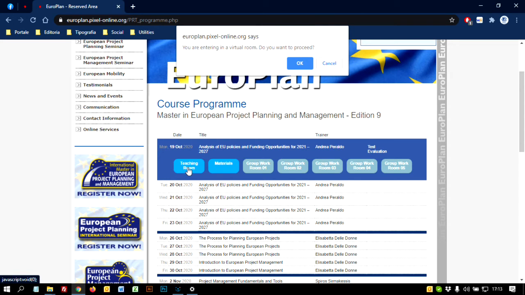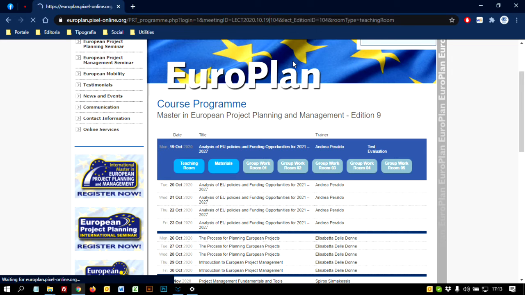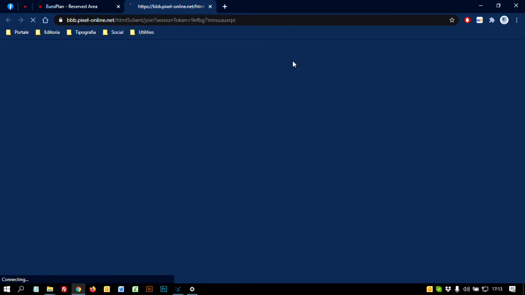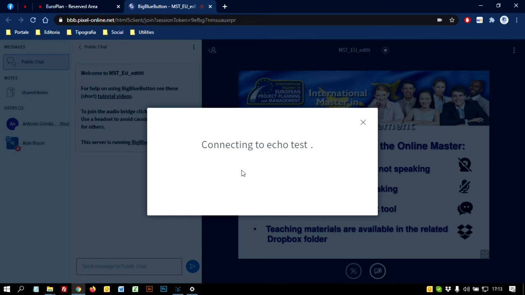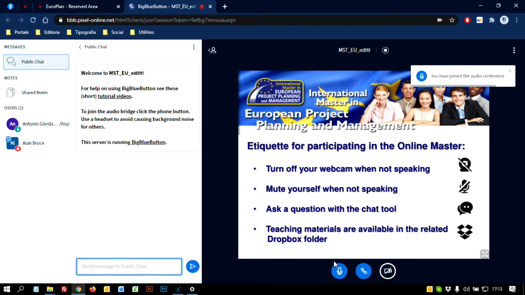Let's enter the teaching room. EuroPlan asks for a confirmation, and then you will enter the BigBlueButton platform. You can enter the platform according to two different modalities: as active participant, microphone, or as simple listener, headphones. We recommend you to enter the BigBlueButton platform as active participant. You will then be asked to make a test of your audio, and once you finalize this, you will finally be on the BigBlueButton platform. Then you can immediately mute your microphone.